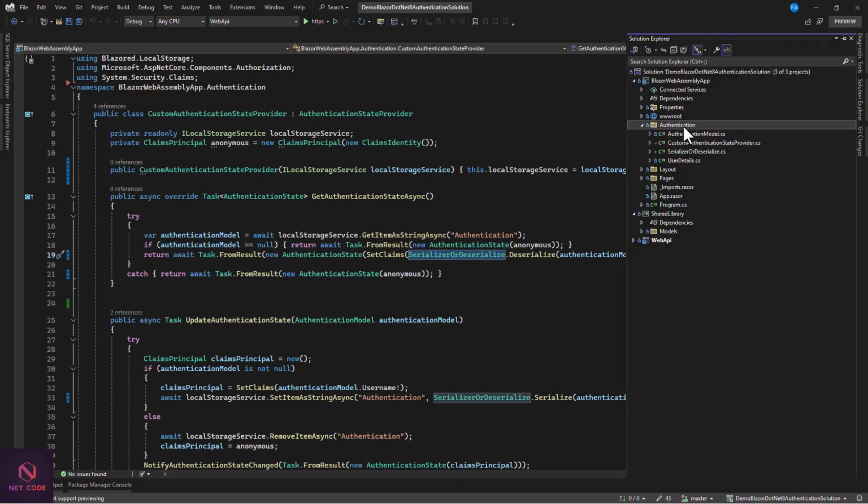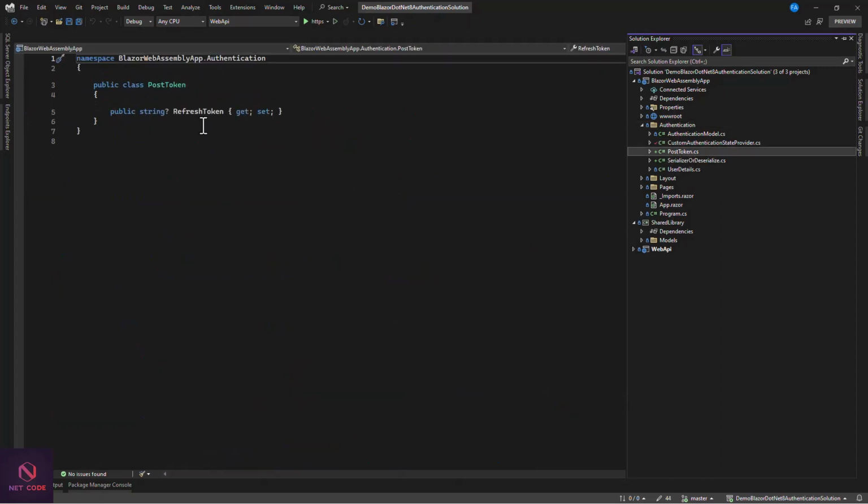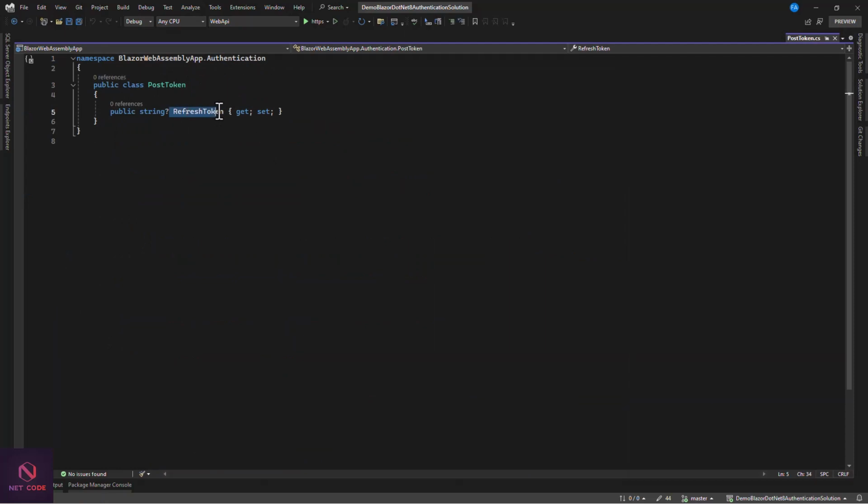So put it in the authentication folder. And that is a post token. So it has just one property known as refresh token, and that's what we're going to use to make the request.